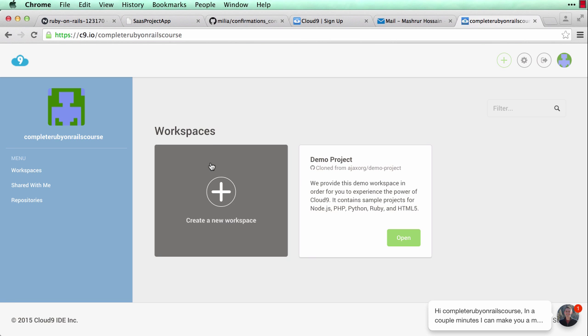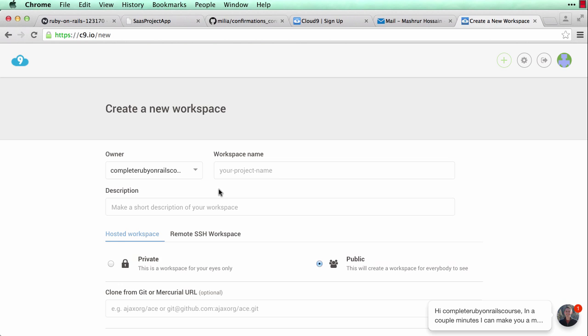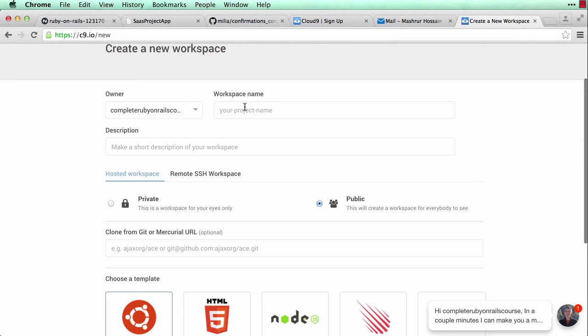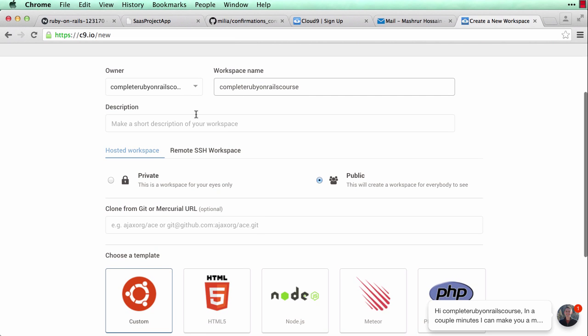And when I click on it, this is the page that shows up. Here are my workspaces. So we're going to create a new workspace. So click over here. And then over here, I'm simply going to say complete Ruby on Rails course, which is the workspace name that I'm going to choose. Description, I'll say workspace for the complete Ruby on Rails developer course.